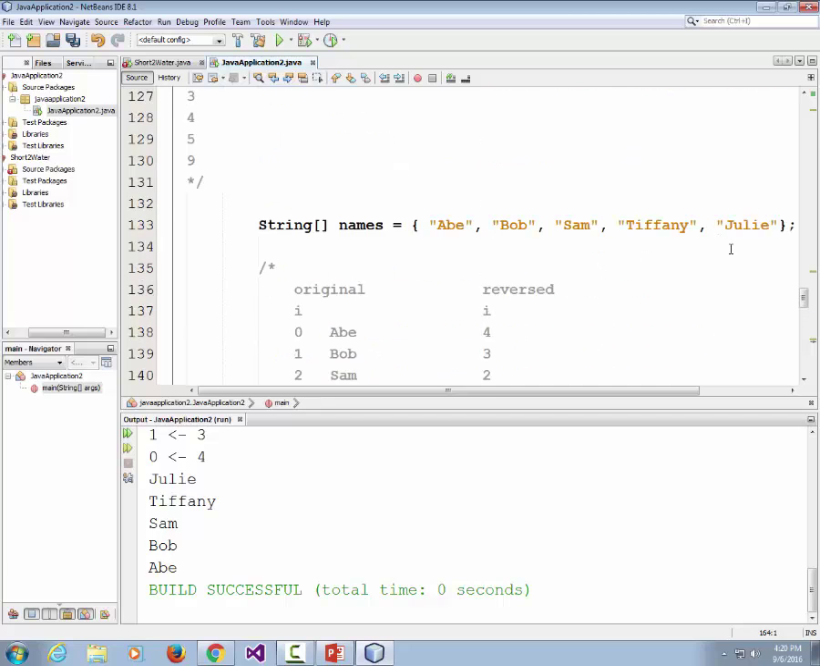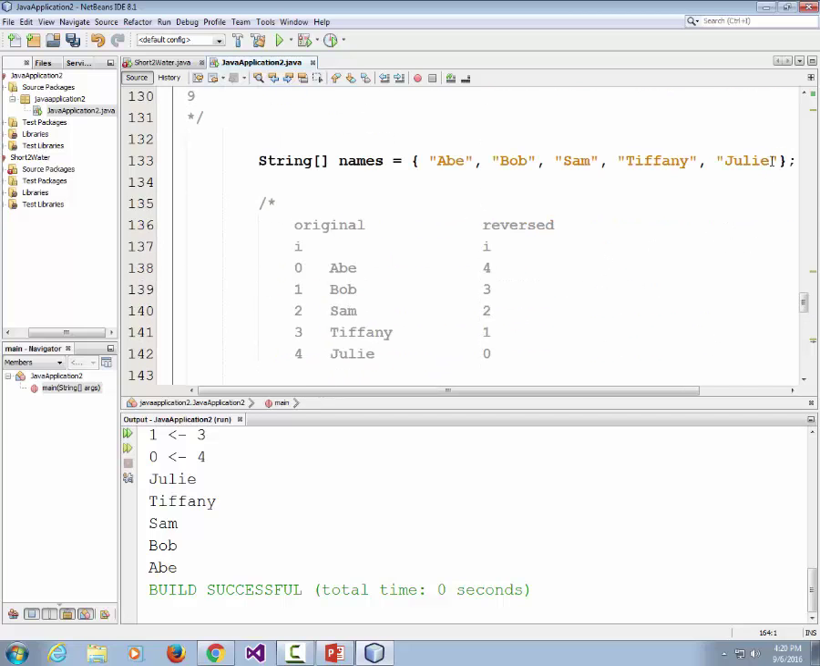And inserting an item would be a real problem. What if we wanted to add a new student and we wanted to put Becky right here? Well, if we wanted to put Becky right there, then Bob would have to hop over one, Sam would have to hop over one, Tiffany would have to hop over one. So inserting into the list is a problem.